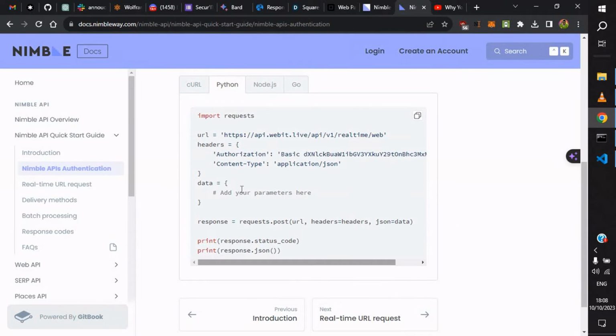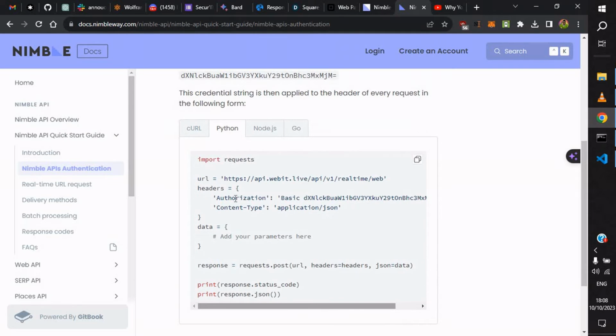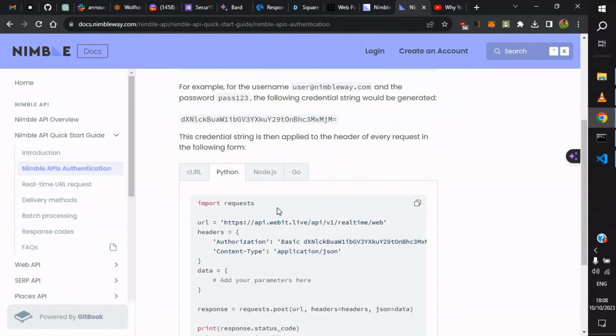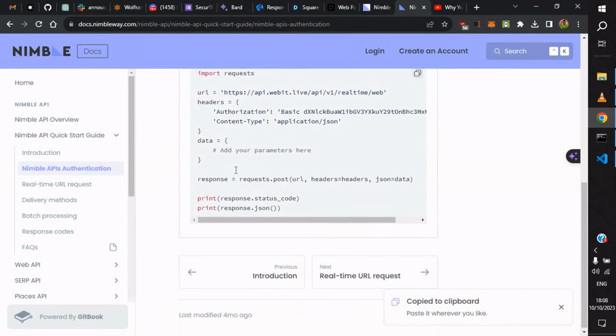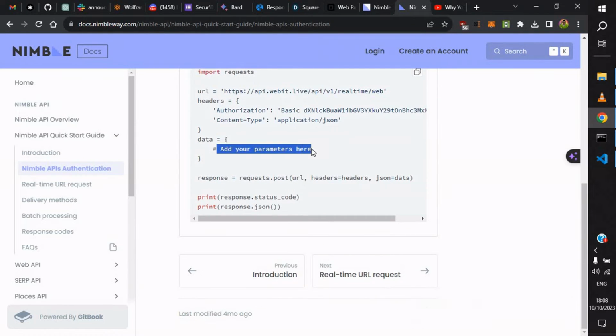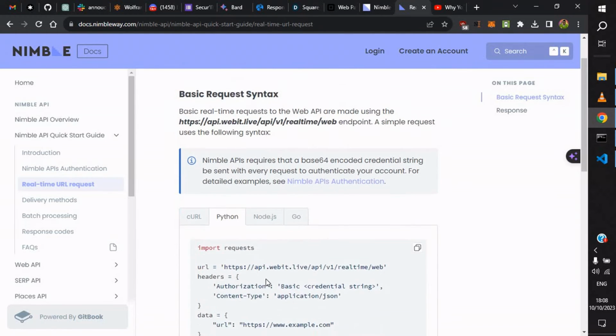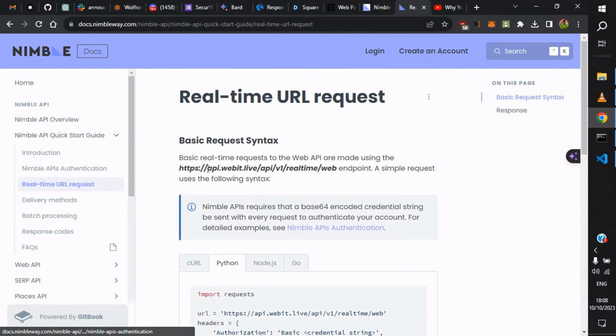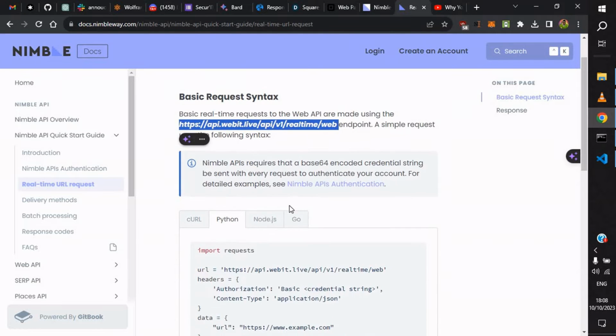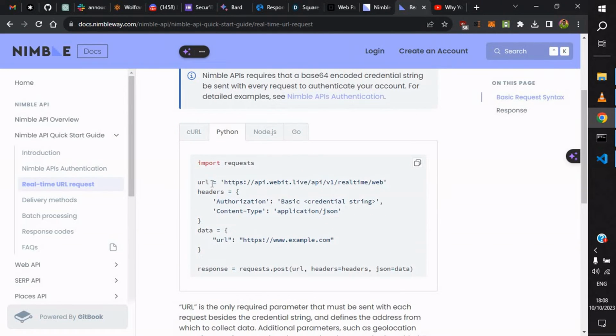So here, as you can see, they're telling you that you can actually copy this. Let me copy this, add the parameters. Or we could actually go to the second one. I think they're the same. Yes, they're the same. So after that, we're going to make our API request to this endpoint, and then we are good to go. So if I copy this, this is what I want.